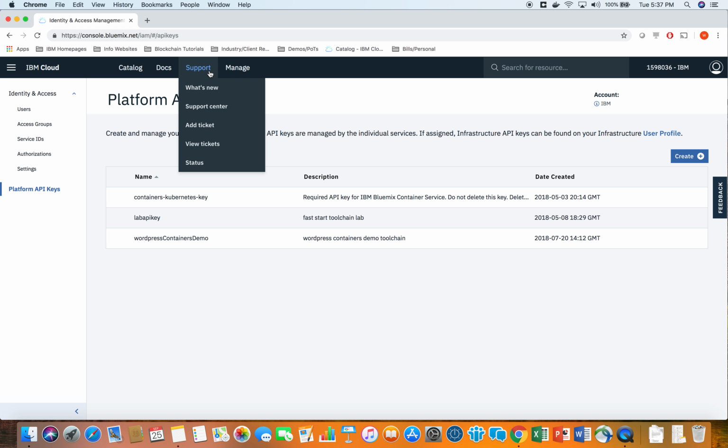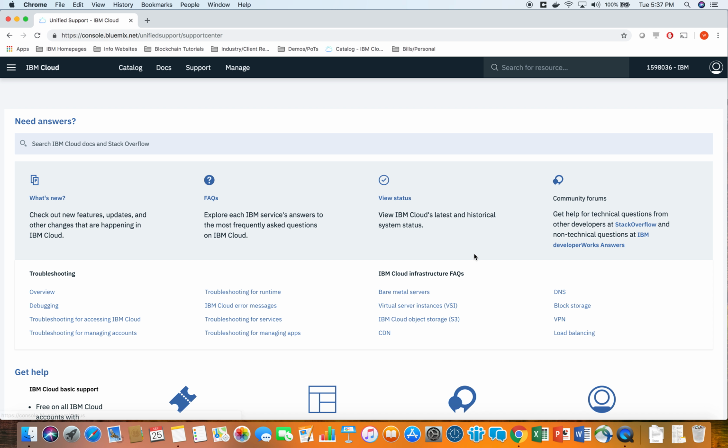Support, this is where you would go. The support center is any tickets you have open. If you have any issues with your account, any FAQs about errors that you may be getting, things like that. This is the hub for that, where you can submit any of that.